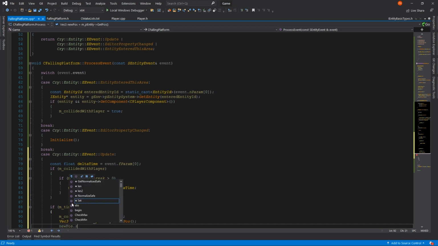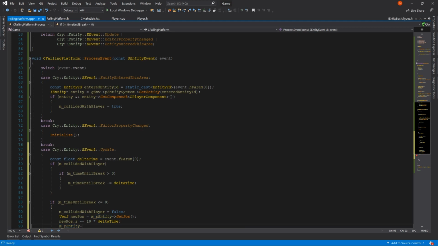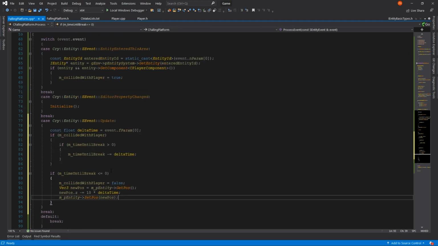So new pos.z minus equals 10 times delta time. So we want to move 10 units every frame essentially. And now we have the new position. Let's do set pos, and we just set the new position. Yeah, that's all fine.